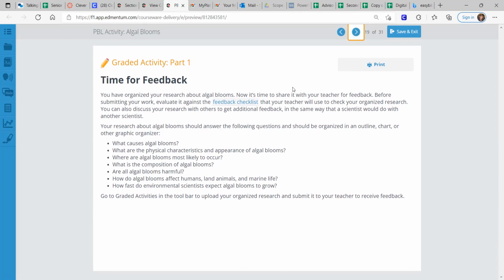So this is graded activity part 1, time for feedback. You've organized your research about algae blooms. Now it's time to share it with your teacher for feedback. Before submitting your work, evaluate it against the feedback checklist that your teacher will use to check your organized research. You can also discuss your research with others to get additional feedback.